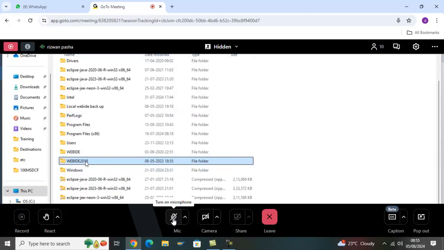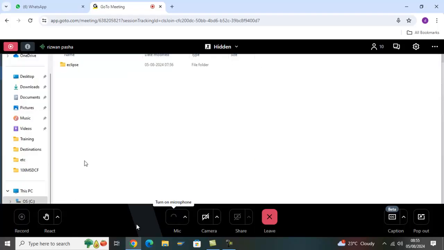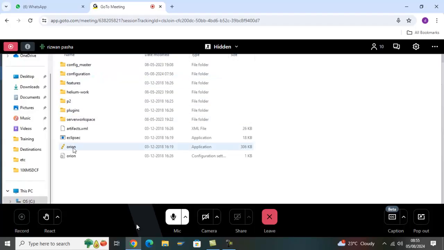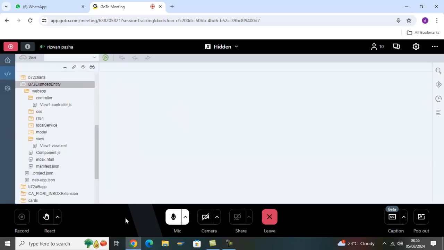And if anybody is interested in this local Web IDE, I will send this zip file. You just need to download it. Okay, so you need to double click on this. So you'll find an Eclipse folder. And to open SAP local Web IDE and use it, you need to double click this Orion. So this is what is running here, Orion. And then you need to hit this URL to open the local Web IDE.